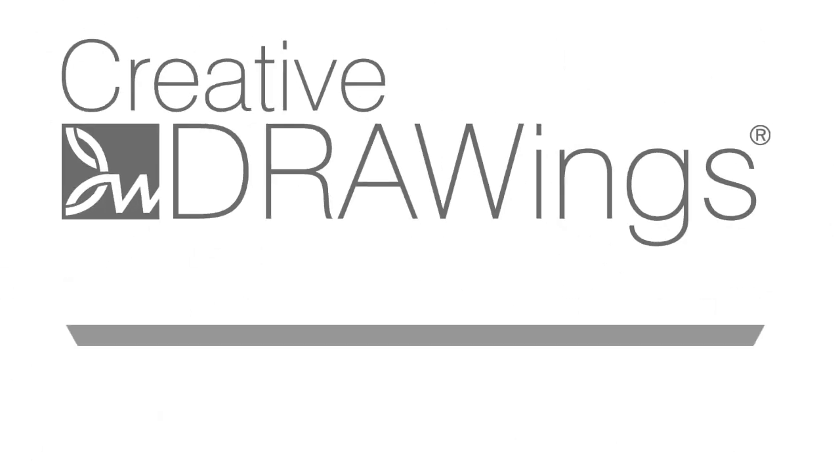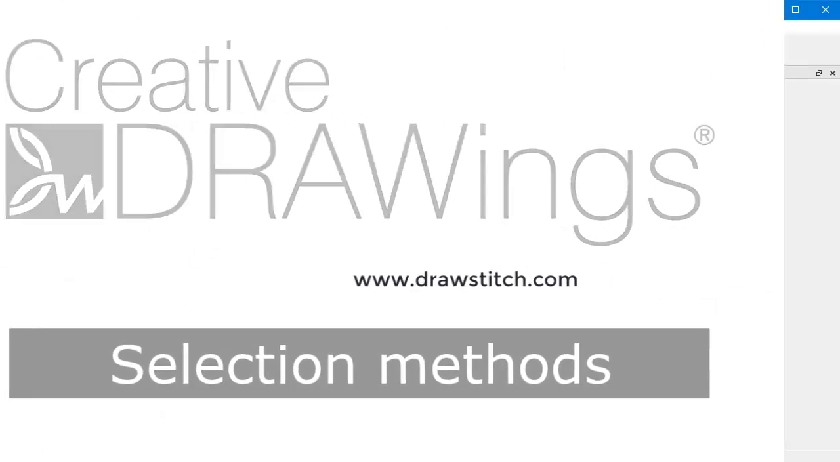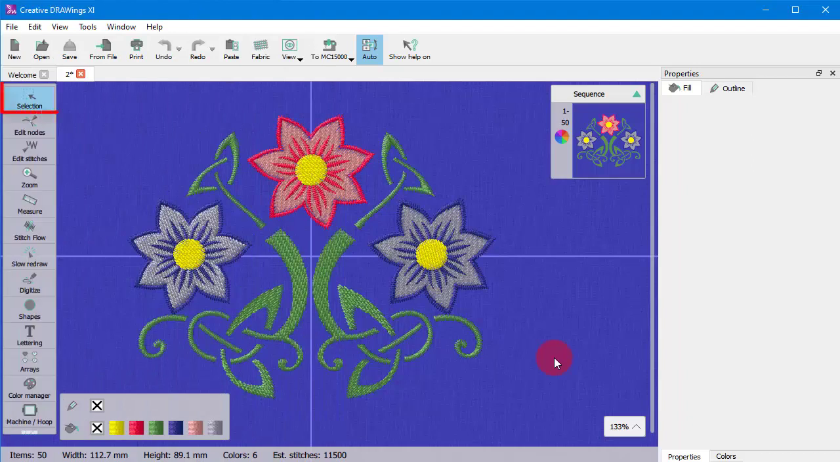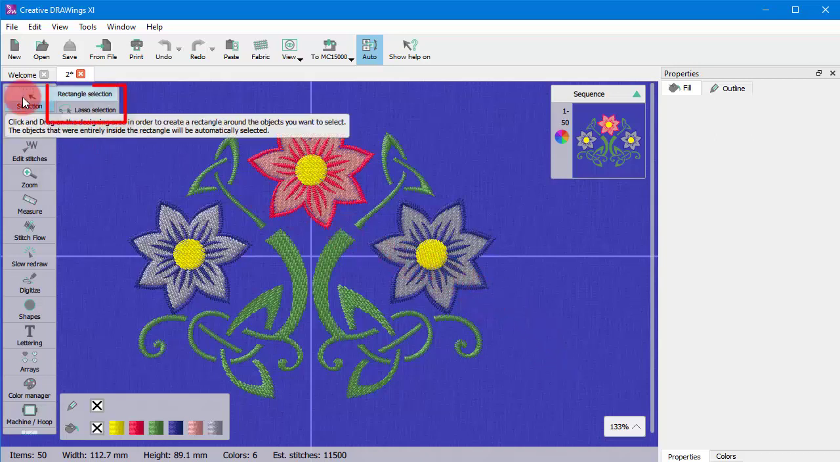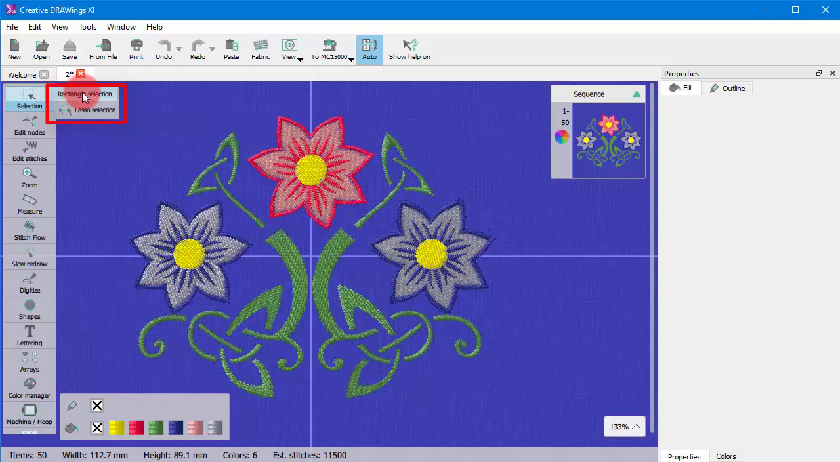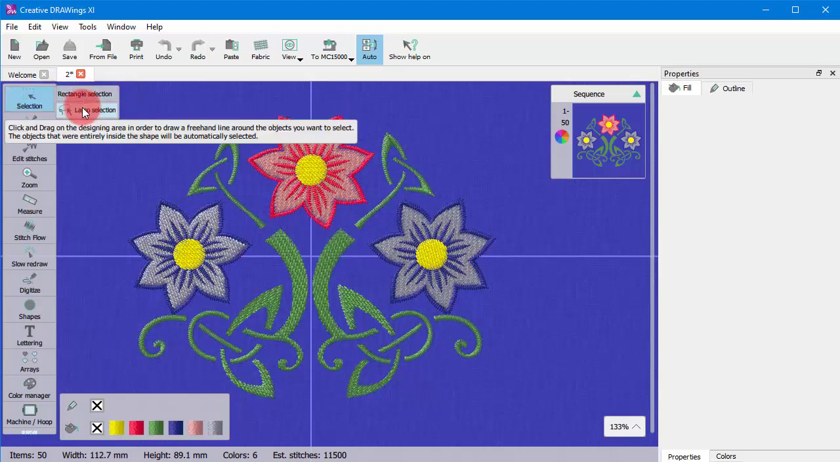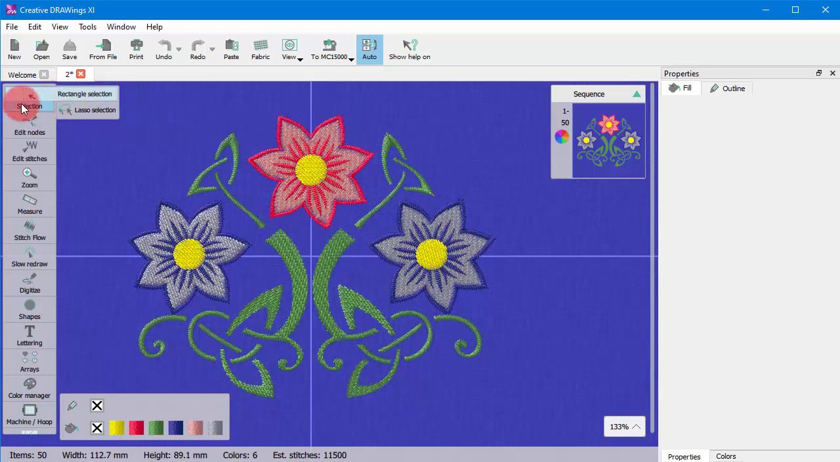In this video, we will present various selection methods. Let's start with the basic selection tools, which you can find under the Selections icon of the toolbar on the left part of the application window. Place the mouse cursor on top of the selection icon, and you see that there are two selection tools, the rectangle selection and the lasso selection tool.